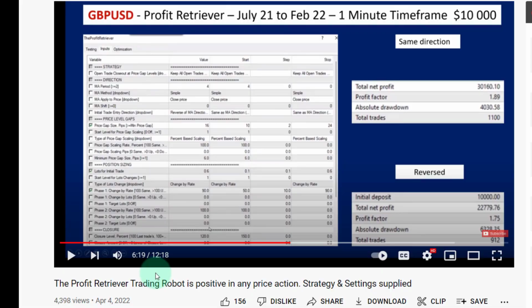Now you can copy me exactly, because the settings that I am using I have already disclosed in a previous video. Here is the video. It's the Profit Retriever trading robot is positive in any price action, because that is what I'm doing. I'm trading same direction and reverse direction strategies, and in this video I actually give the settings that are used and the results that have been achieved.